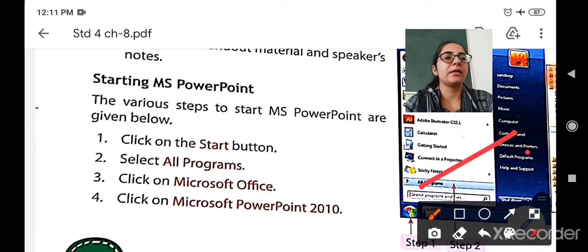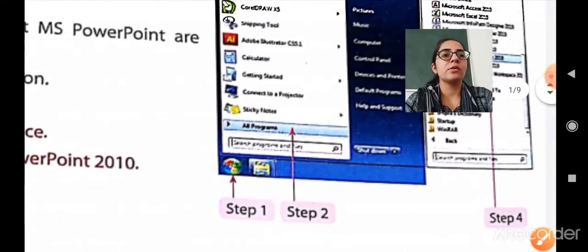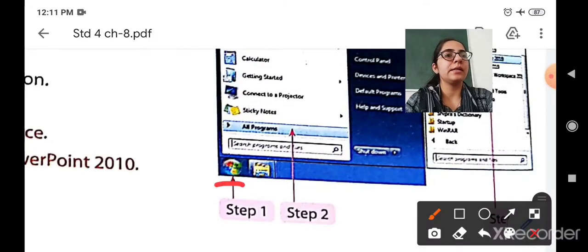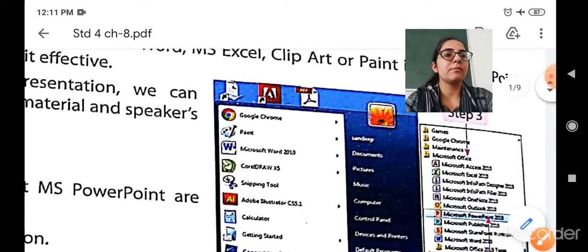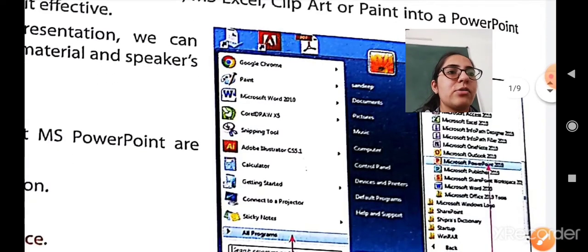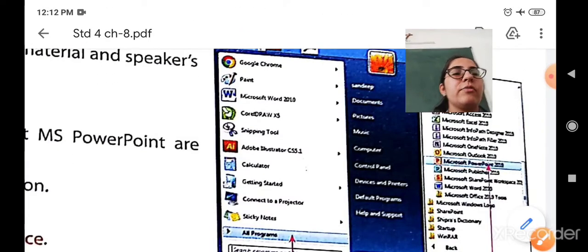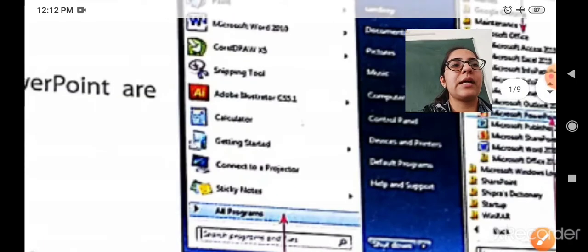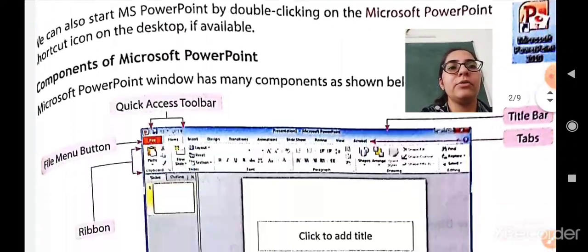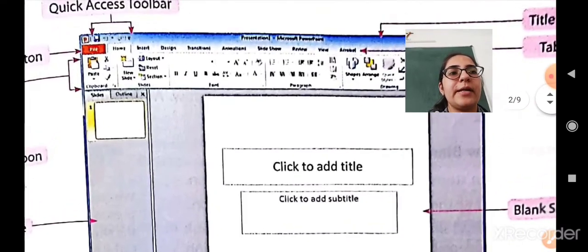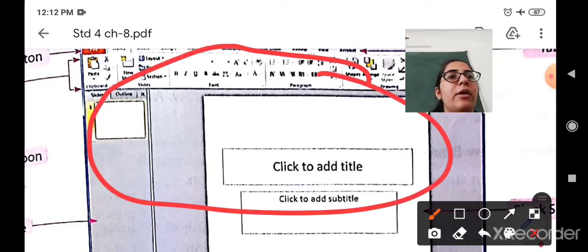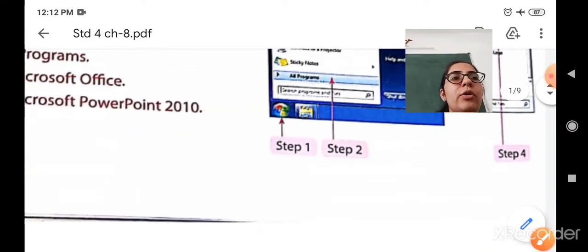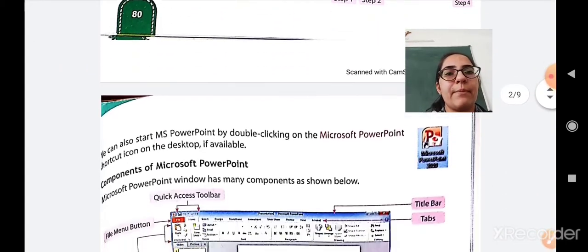Let us see the steps practically, how it is possible. First you have to go to the Start button that is available here. Then select All Programs from here. Finally, step 3 is to select Microsoft Office that is available here, and after that select Microsoft PowerPoint 2010, and you will see that the Microsoft PowerPoint 2010 screen will be opened in front of you. So this is the Microsoft PowerPoint screen. When you click on Microsoft PowerPoint 2010, this screen will open in front of you. So this is how you can start the Microsoft PowerPoint program.